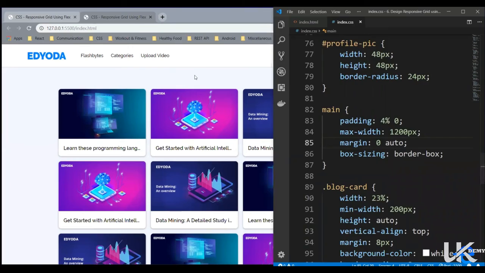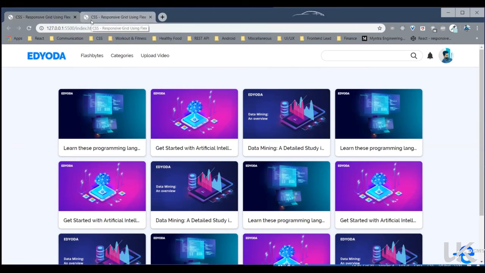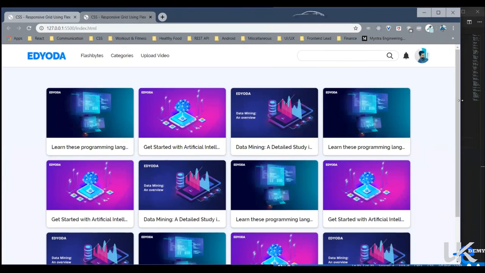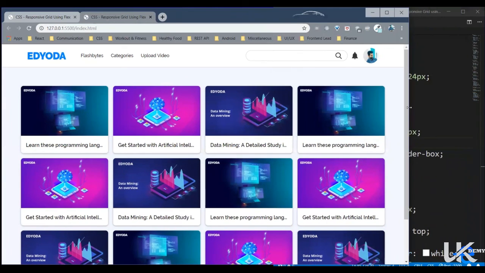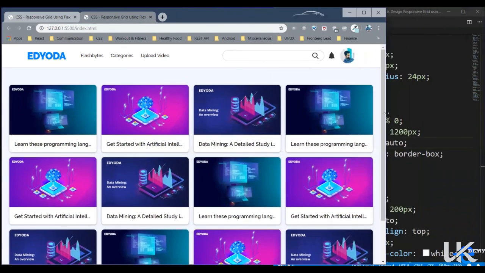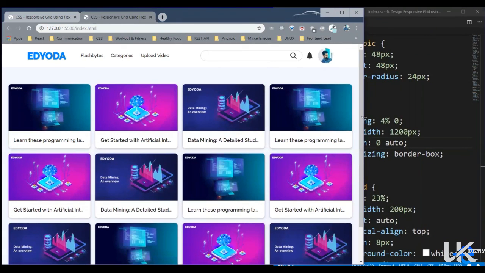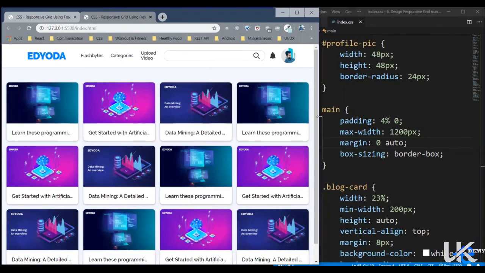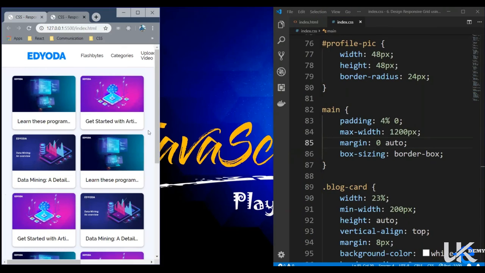Let's save it. And as you can see, we've got this similar spacing on left and right. And when I reduce it, my cards don't reduce in size, but this spacing goes away. And once I reach the minimum level, the cards start to reduce in size. And that's exactly what we wanted to design.